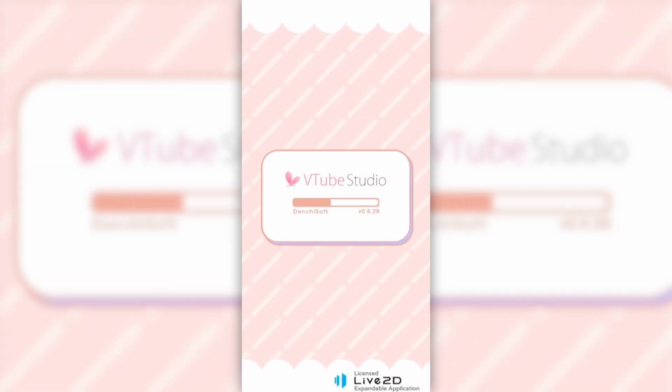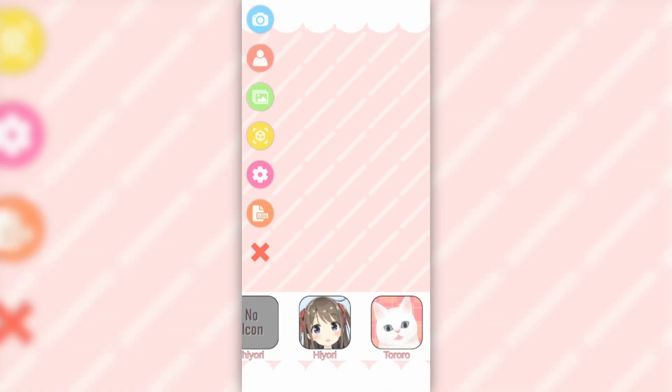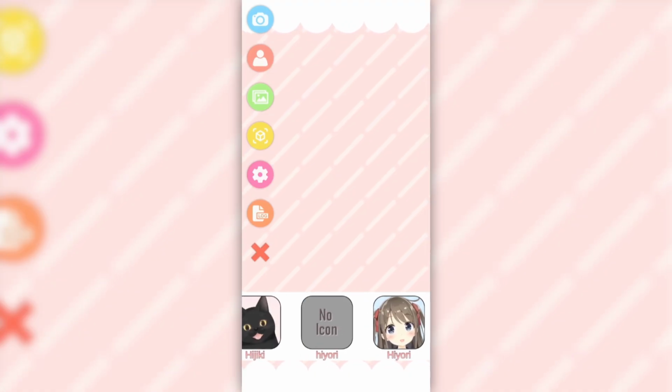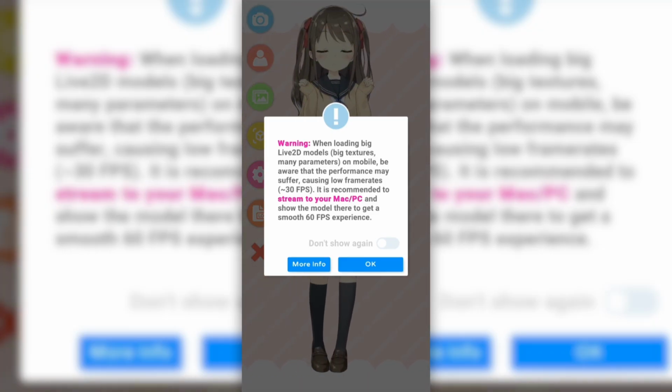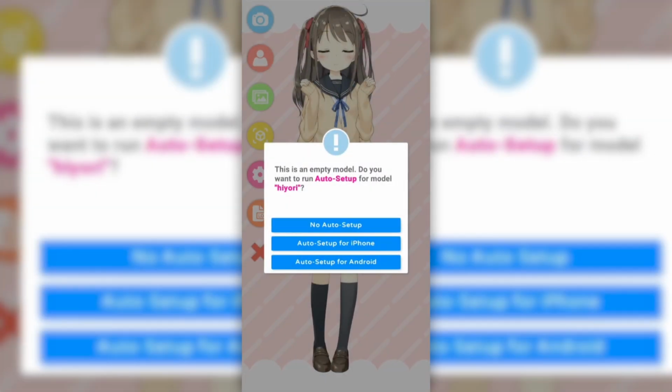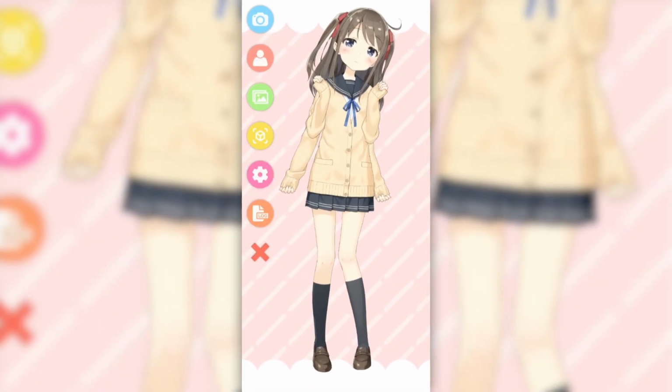So let's take a look at that. After the app has finished starting, you can now click on the little icon for the model chooser. And your new model should show up here. It's the one without the icon because we haven't set an icon for that model yet. Just click it and the Live2D model should load. There it is. If you want to automatically set it up, just choose auto setup. We'll do it for Android since this is an Android device, and this will create 20 new parameters, and already you can see the face tracking is working.